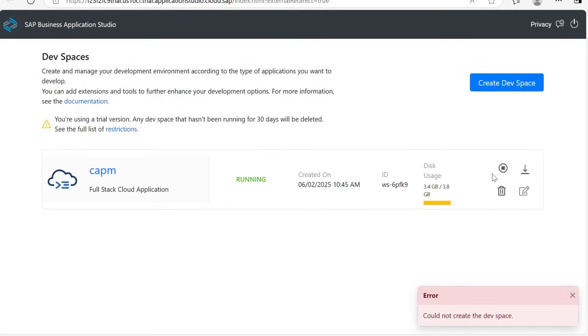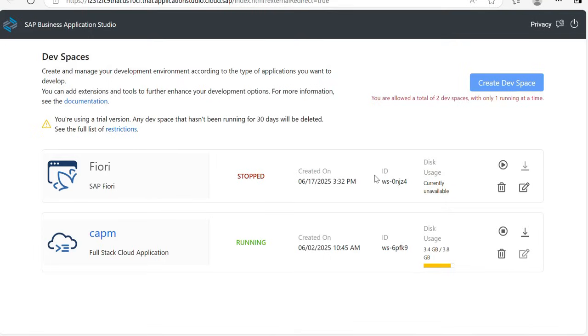Once you click on create, it will come like this. Then here we have an option to start. Once you click on start, the status changes to a running state like this. Then here you can see the enable link. Only then can we open your dev space. Here you can see three more buttons. This is for edit, this is for download, and this is for delete of the dev space.